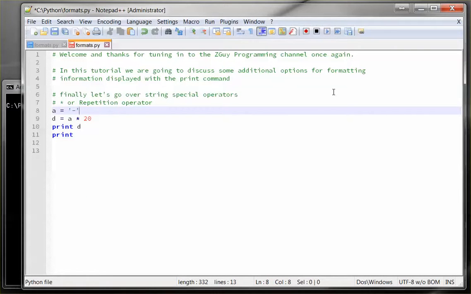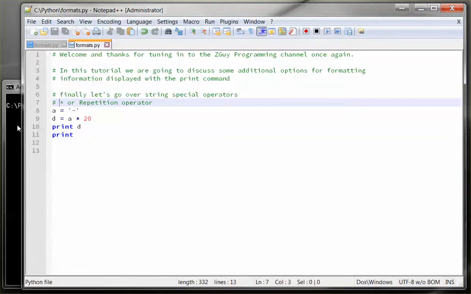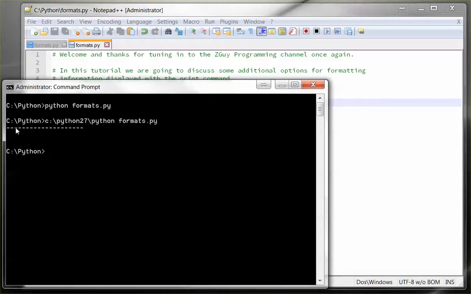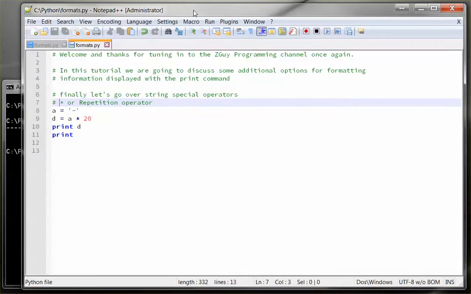Okay, the second special operator we're going to look at is the asterisk. And this is also known as the multiplication symbol on a keyboard. And that's what you should think of it as. It's a repetition character. We're going to set A equal to a dash. And then we're going to say D equals A times 20. Or replicate A 20 times. Let's go ahead and see what that looks like. Look at that. 20 dashes. Sure beats having to type 20 dashes on the screen and hope that you get all 20 dashes counted out correctly. A very simple way to replicate a set of characters.